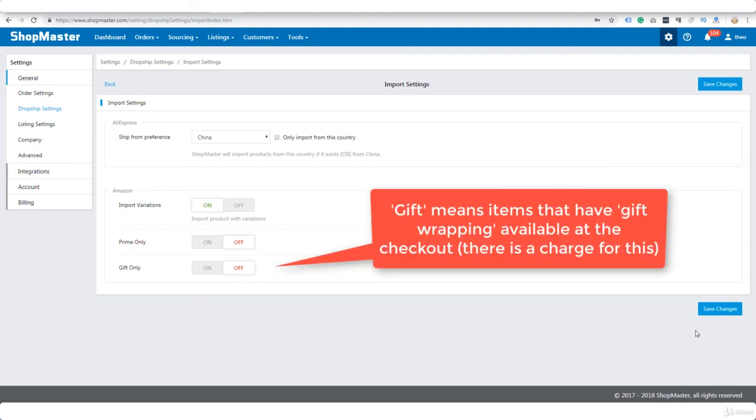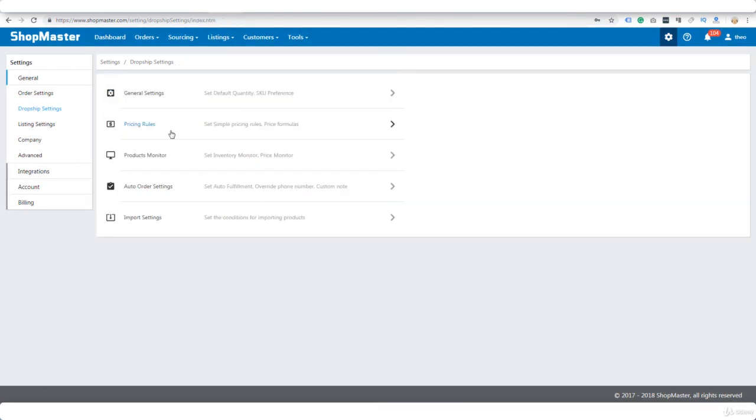Okay, if you've made any changes, click Save Changes. All right, we're now finished with the dropship settings, and the next thing we're going to do is import some products to our store. I'll see you in a minute.